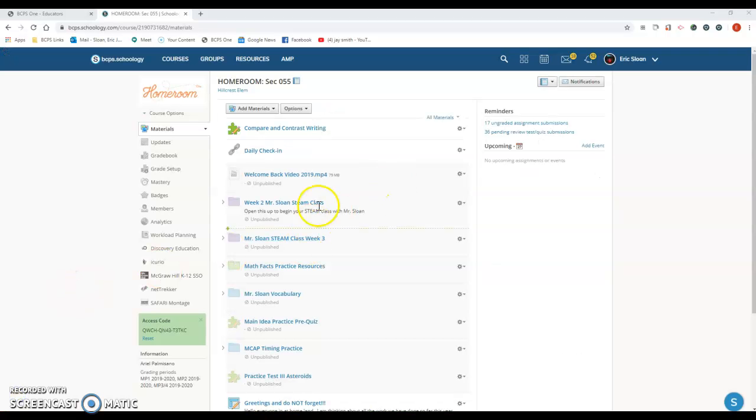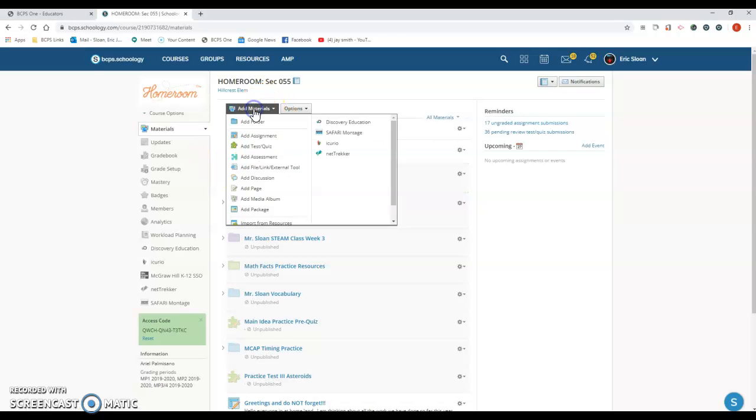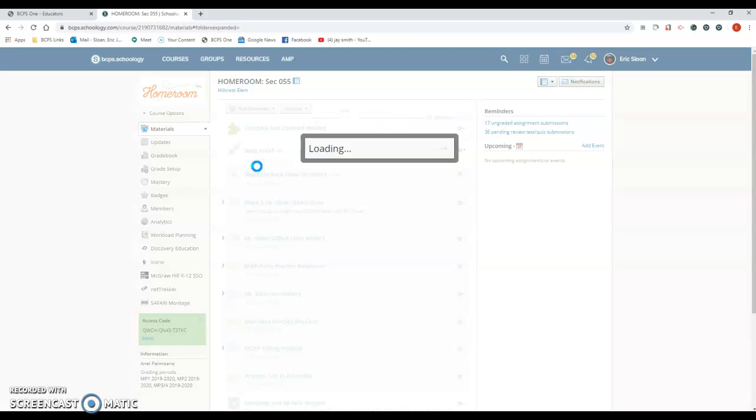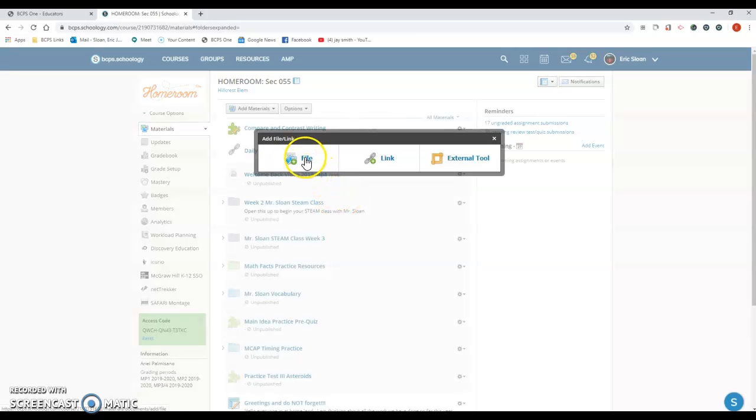So now it's time to upload that file. I'm going to go over Schoology first, and I'm going to go to Add Materials. Go to any course or folder where you want to put the video, click on Add Materials, and then click on Add File Link Extension Tool. The video is a file, so we're going to use File.